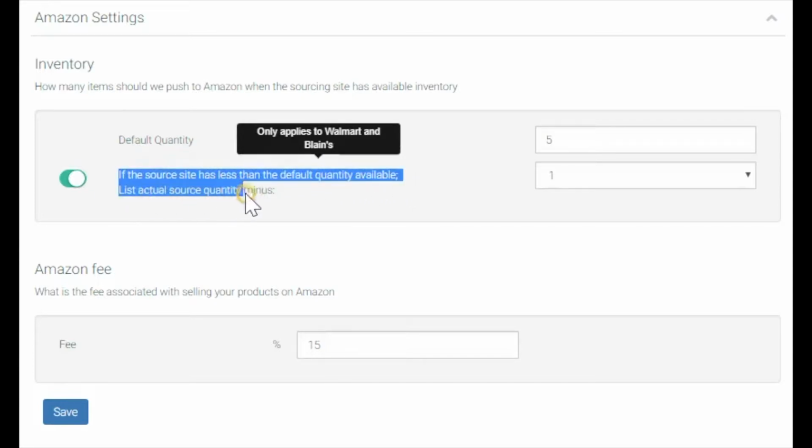how many. This feature and function is only available for certain retailers and sources. If you scroll over, it'll tell you who it's available for right now. Walmart and Blaine's are both giving us live quantity below like 10 available. They would tell you, oh, there's only 8 left, buy now. Since we get that information, if the default quantity is 5 and we have 8 left, it's gonna push 5. If Walmart and Blaine's have 2 and the default quantity is 5, it'll push 5.